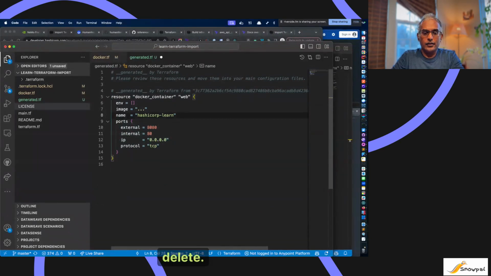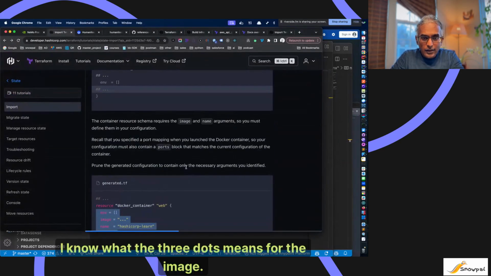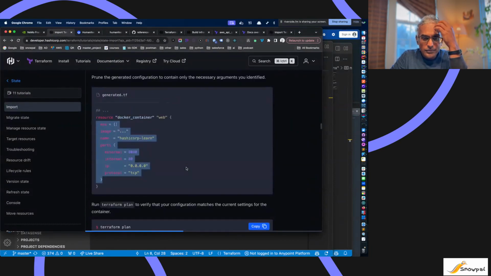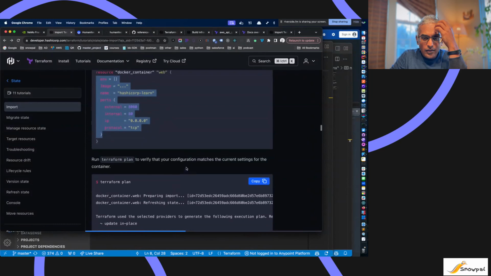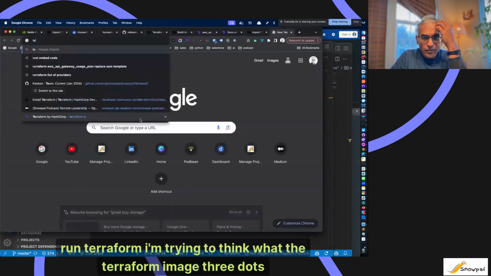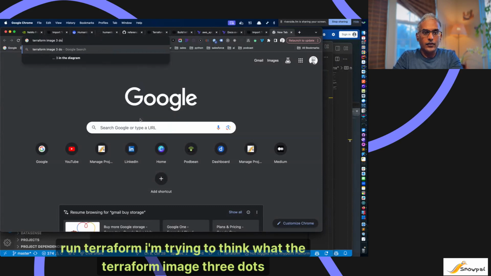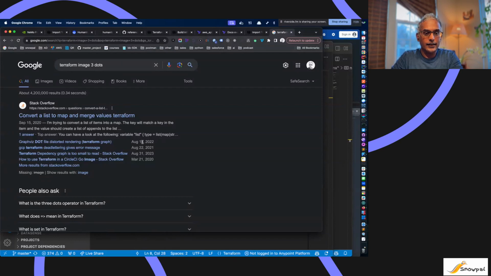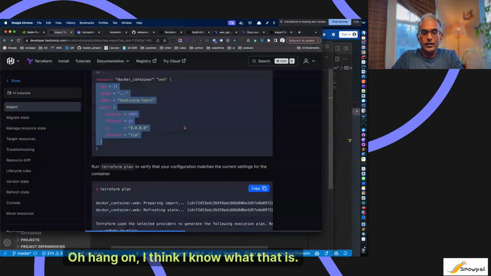I'm going to delete. I know what the three dots means for the image. Run Terraform. I'm trying to think what the Terraform image three dots is. Oh, hang on. I think I know what that is.